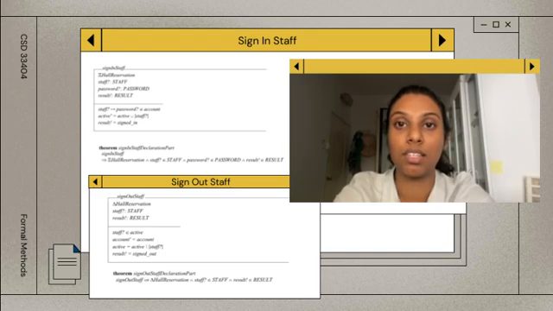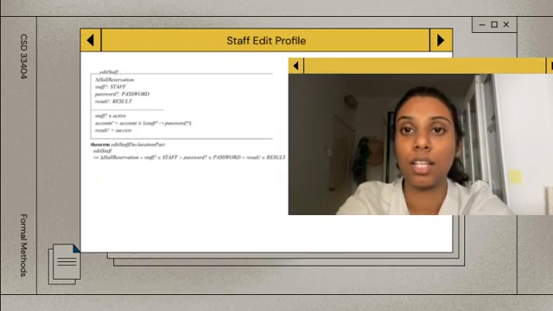Changes will be made in the state of hall reservation as staff will no longer be active when they sign out. Staffs can edit their profile. Edit staff schema will show the process of editing their profile. In this case, changes will be made to hall reservation state. First, the staff should be signed in. This is represented by staff being an element of active.